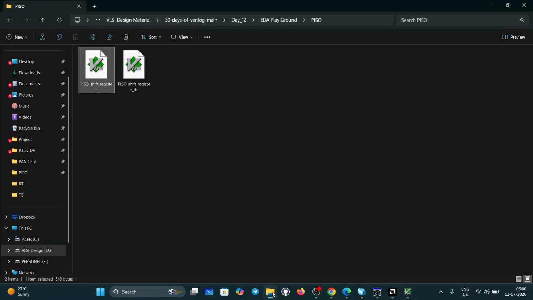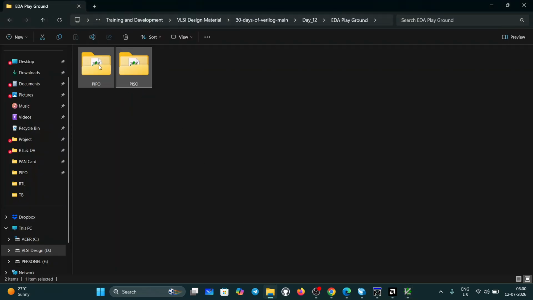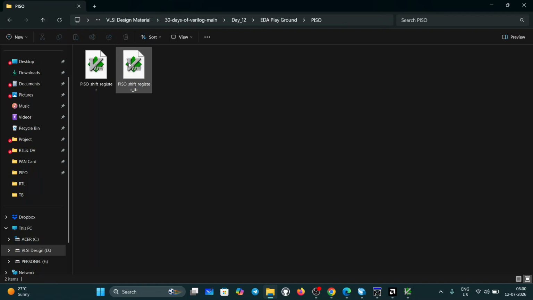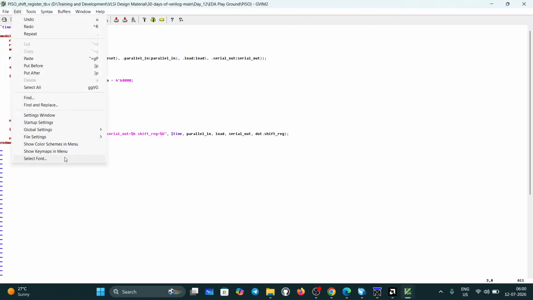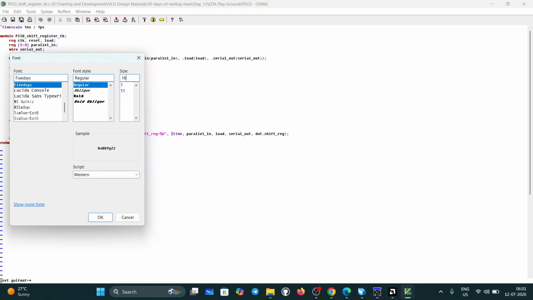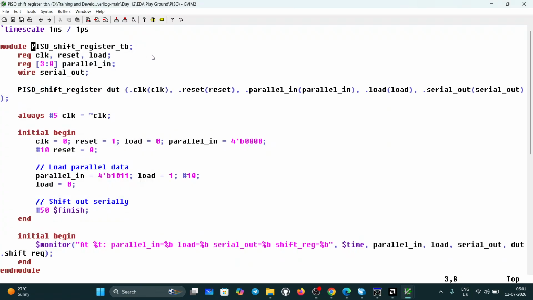And coming to the test bench, yeah, PISO. This is my test bench file. So if you see the test bench file, module PISO shift register underscore TB. So I need to declare the variables: reg clock, reset, load, reg 3 down to 0 parallel in, wire serial out. So I need to instantiate my design in the test bench. Okay, design name, and this design name should match. PISO underscore shift register and instance name is DUT, and this is connection by name.